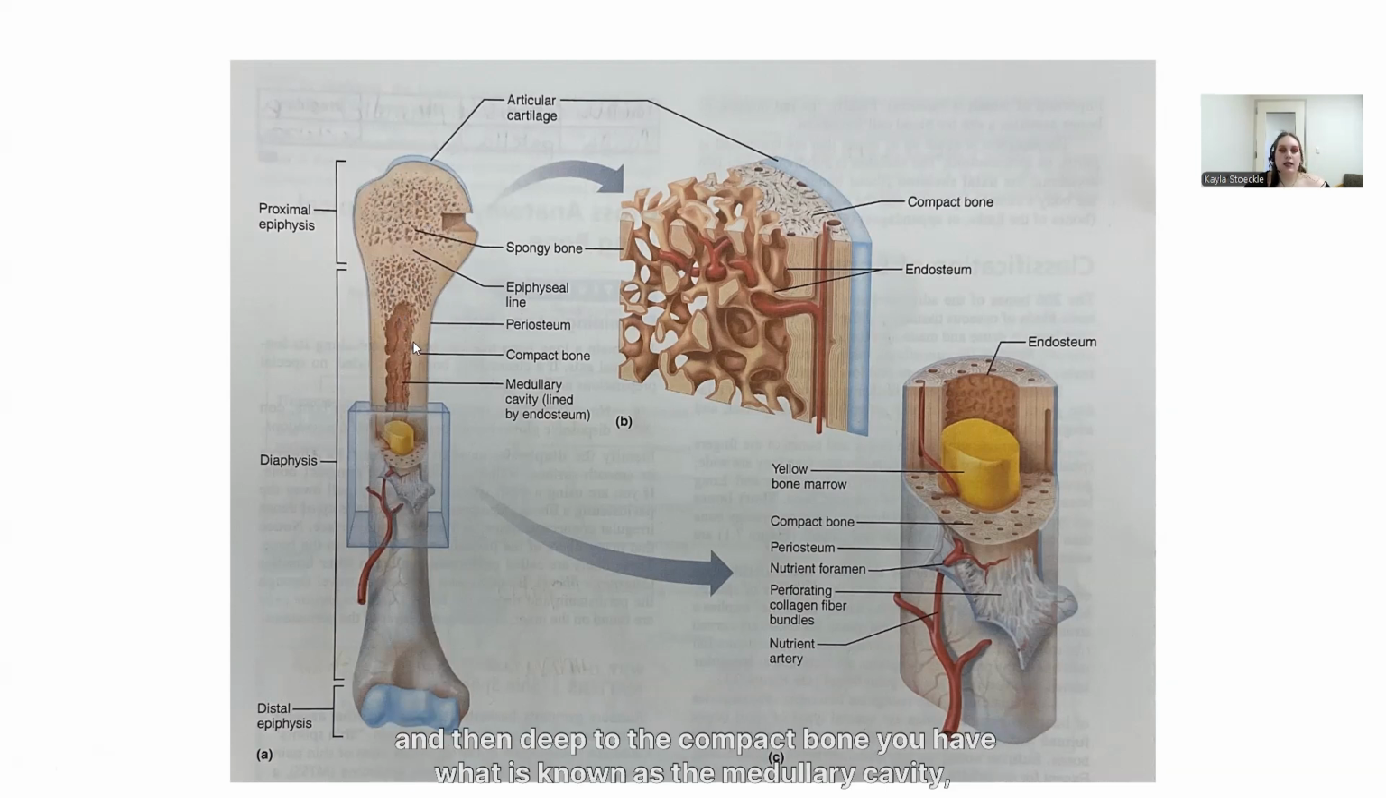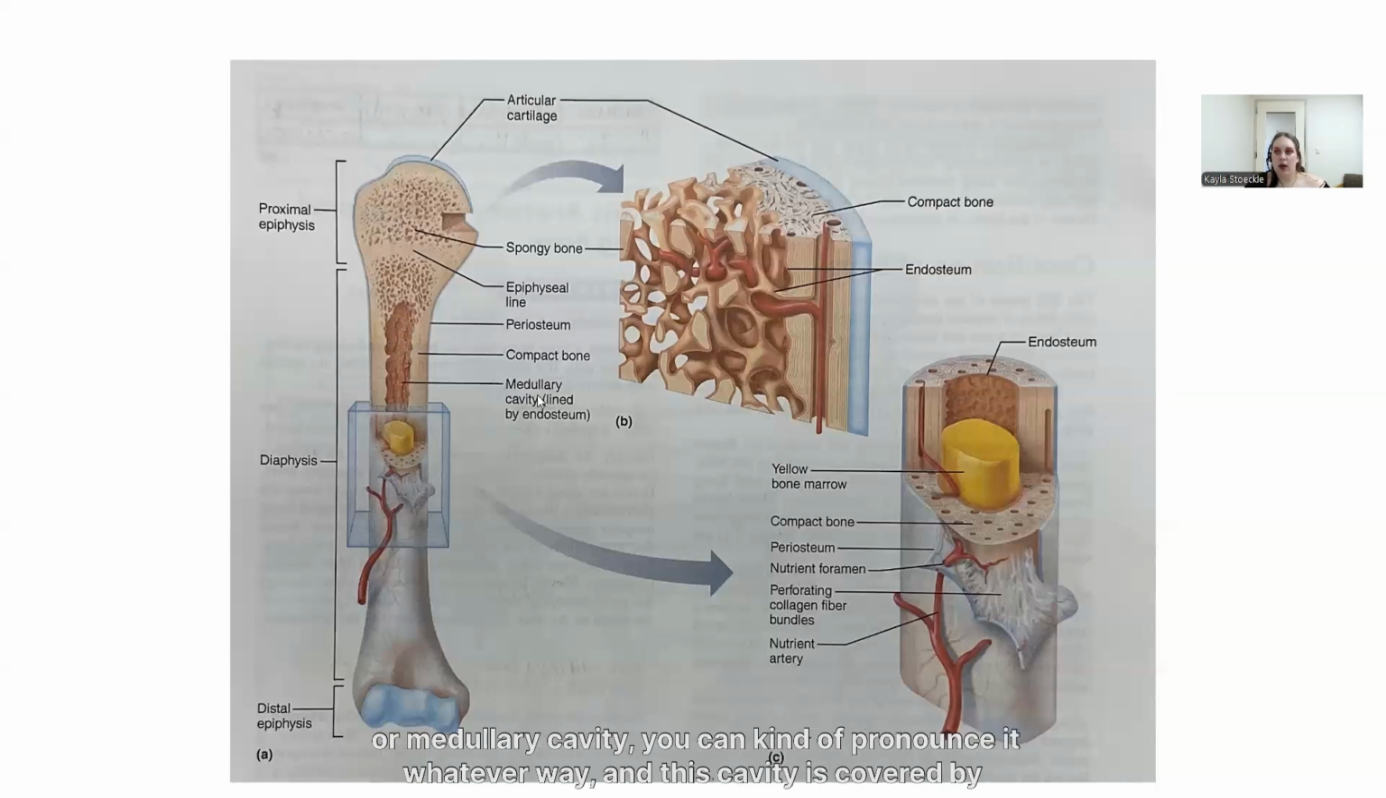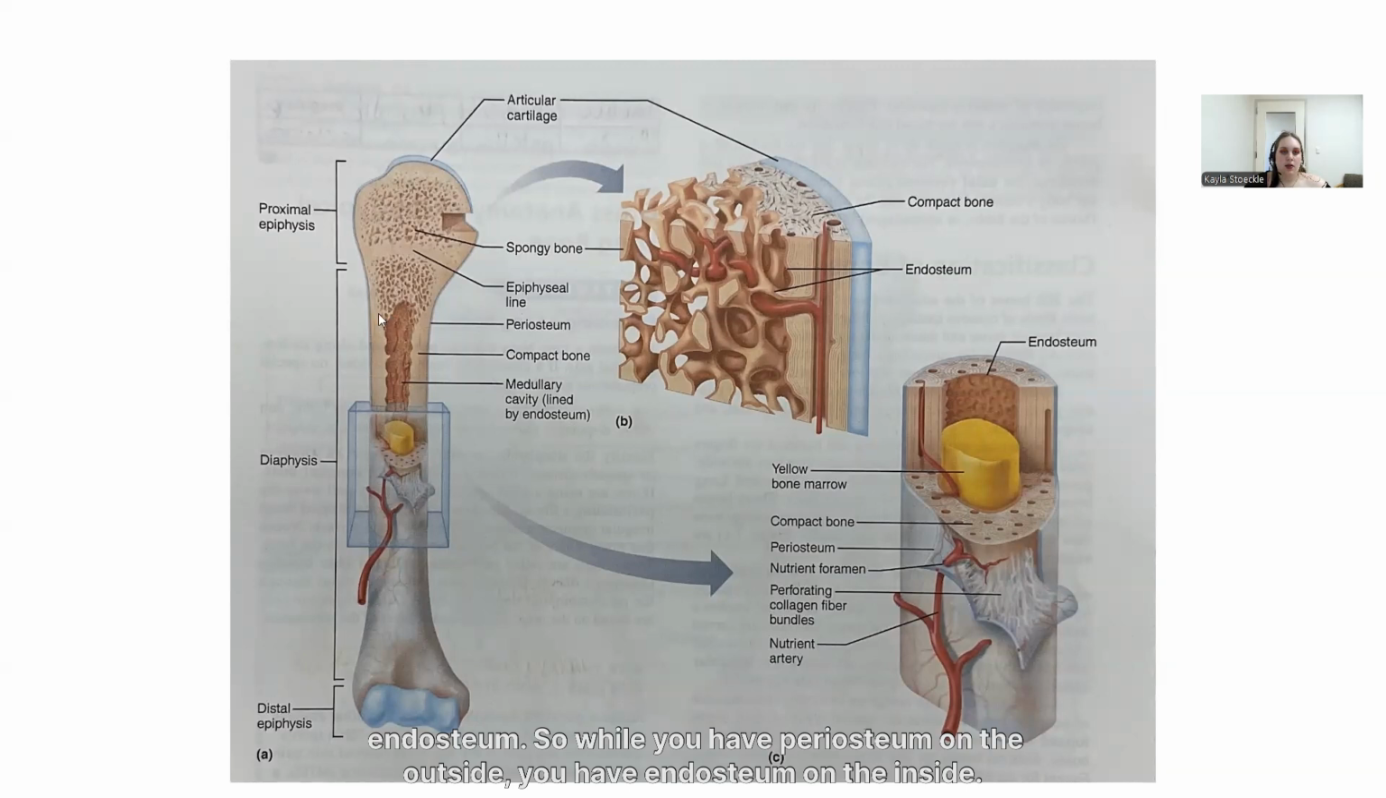And then deep to the compact bone, you have what is known as the medullary cavity or medullary cavity. You can kind of pronounce it whatever way. And this cavity is covered by endosteum. So while you have periosteum on the outside, you have endosteum on the inside. That is going to protect the compact and the spongy bone. The medullary cavity can be filled with mostly yellow bone marrow, which is primarily fat.